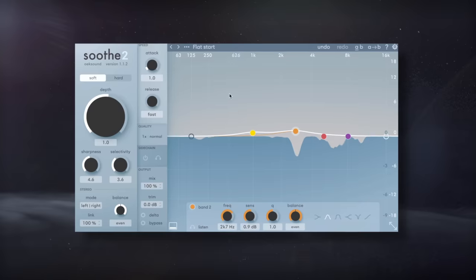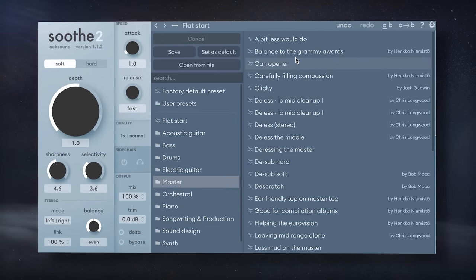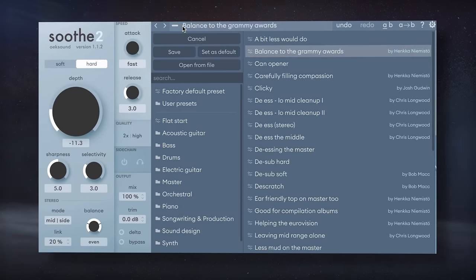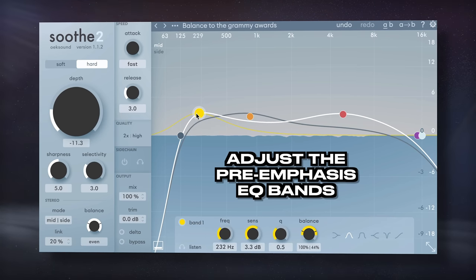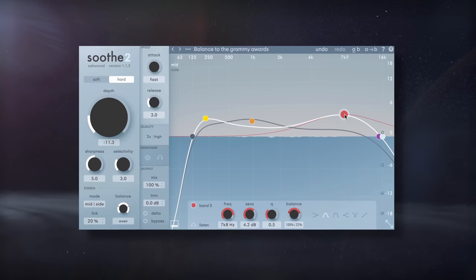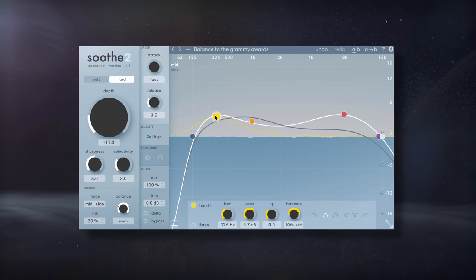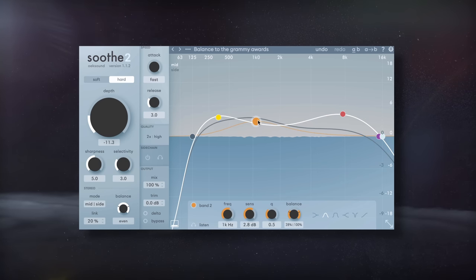I'll use the Soothe 2 plugin, and to make it easy, I'll select the Balance to the Grammy Award setting, which measures the mid and the side image separately to apply compression when needed. From there, we could adjust the pre-emphasis EQ bands as needed to attenuate aspects of the master that are too prevalent. Now, the low mids is usually a trouble area, and the same could be said about the sibilance range. But, of course, use your ears to find what's best.